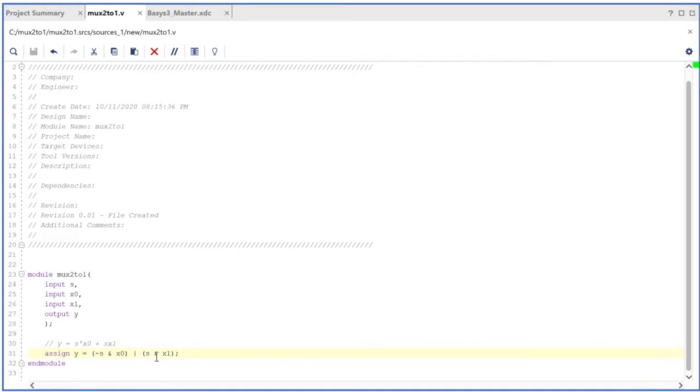Now, I have 3 different operators here. I have the tilde, which is a unary operator. I have the ampersand. So unary means that it only acts on a single operand, which is s. I have a binary operator, which acts on 2 operands, s and x0. And s and x1 over here. Sorry, not s and x0, and over here s and x1.